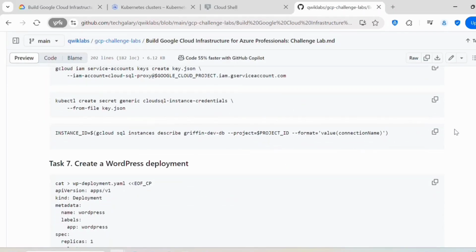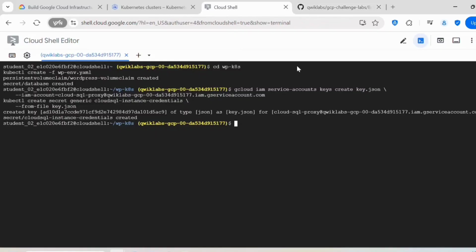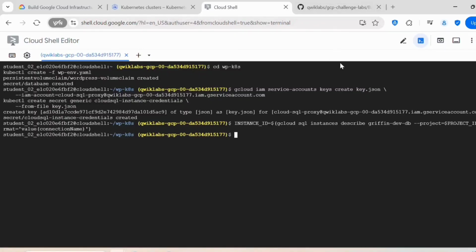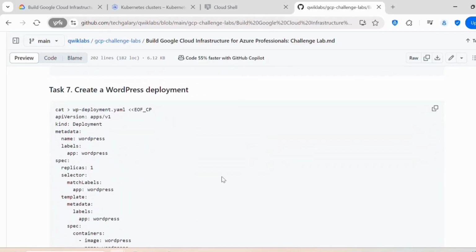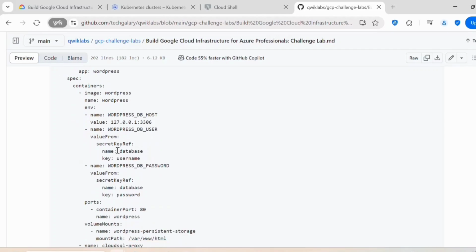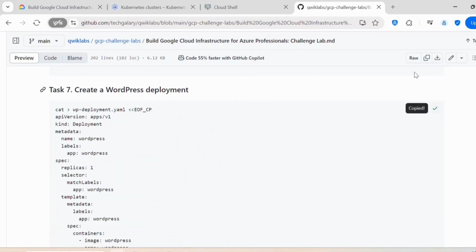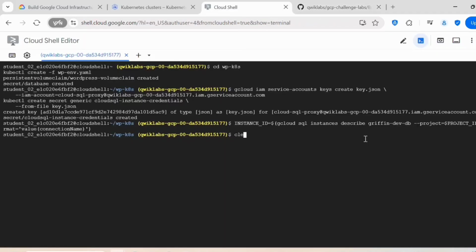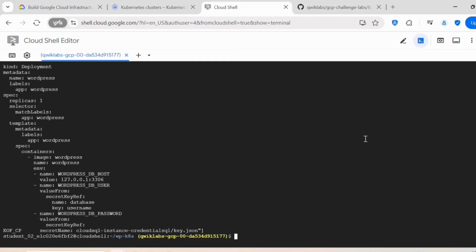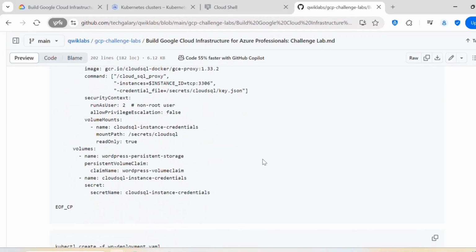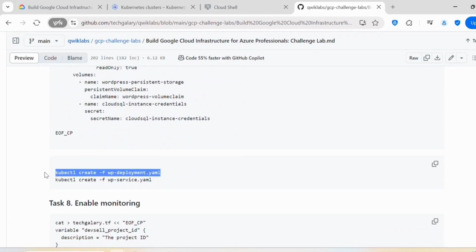So let's set the instance ID by executing this command. This is the WordPress deployment.yaml file. It contains the configuration which is required to create the deployment. I have updated this YAML file, so you can just copy this and execute it here. Once done, you need to execute this kubectl create deployment. We are creating the deployment and the service, so we need to execute both of these commands.